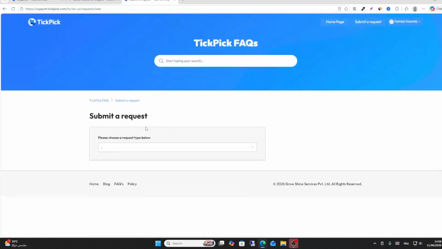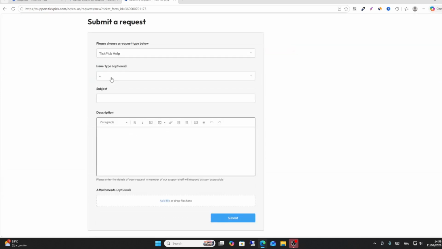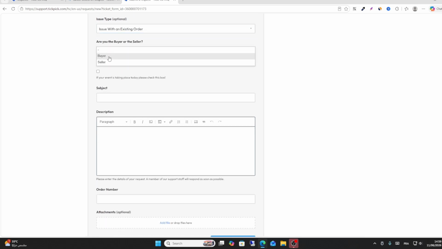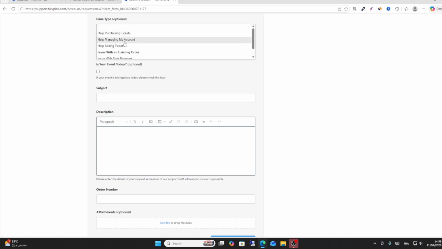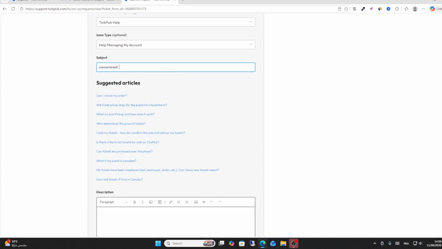When you go to submit a ticket, choose your type below, ticket, choose ticket help. From this issue type, choose purchasing, managing my purchasing tickets in this case, or choose with existing order. So choose your management accounts from here. For the subject, click cancel ticket, as you can see here.